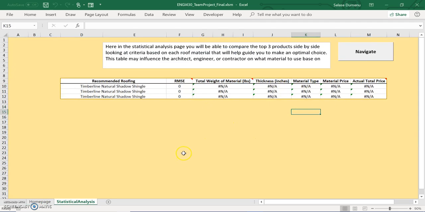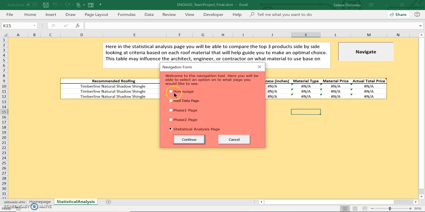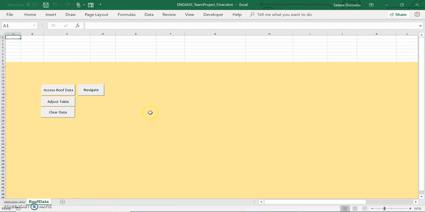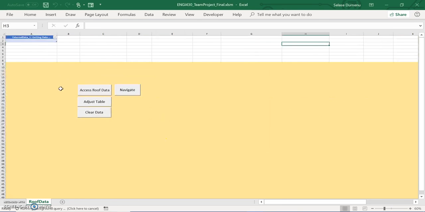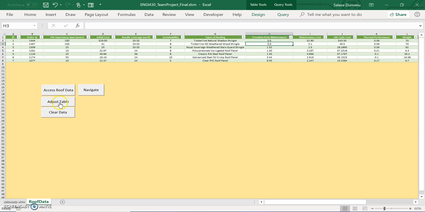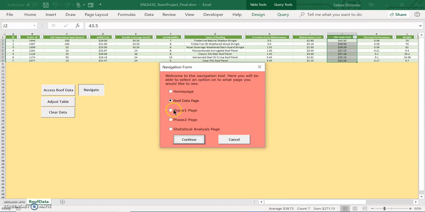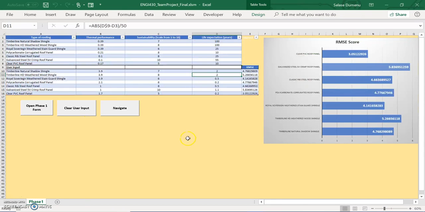And all these tables are connected to each other based on the roof data table from Access. So now we can go back to the roof data page, then access roof data. Then you want to adjust the table. It makes it look nice and makes the values look correct. And then you can navigate now to phase 1 of the page.